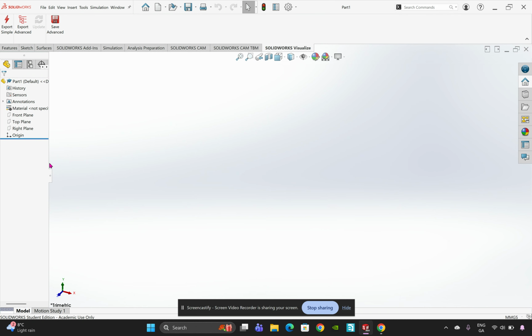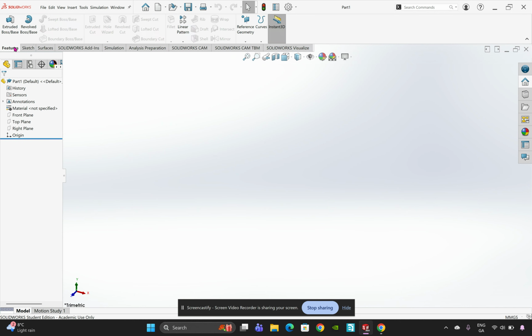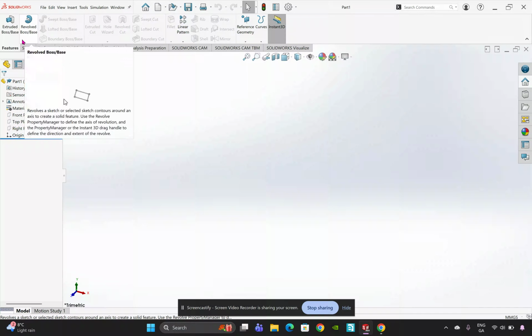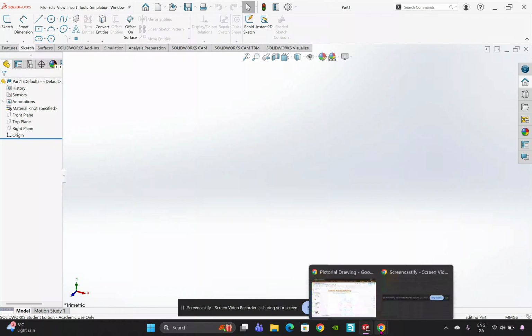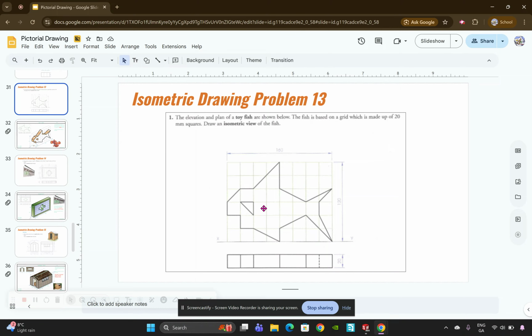Now, the PC is just catching up a little bit there. Okay, we've got our features and our sketch tab up here. Features is basically anything to do with 3D, and sketch is more to do with 2D. To start the fish, I'm going to draw a rough outline of it. I can see lines that are horizontal, lines that are inclined, and lines that are vertical.